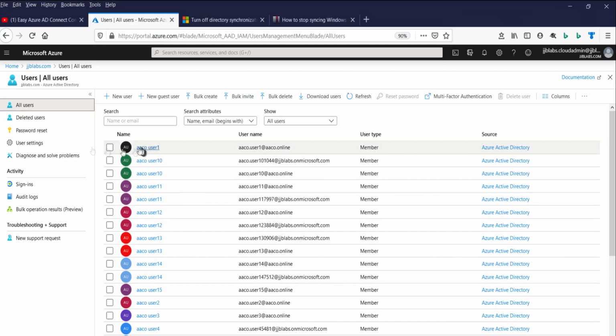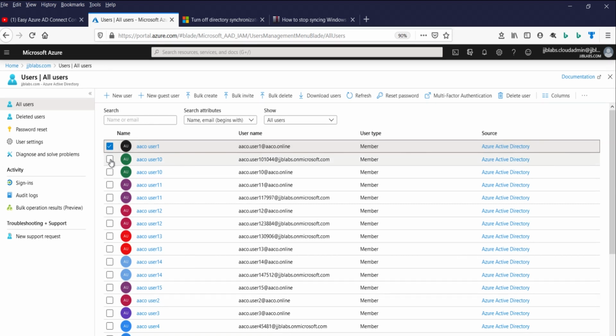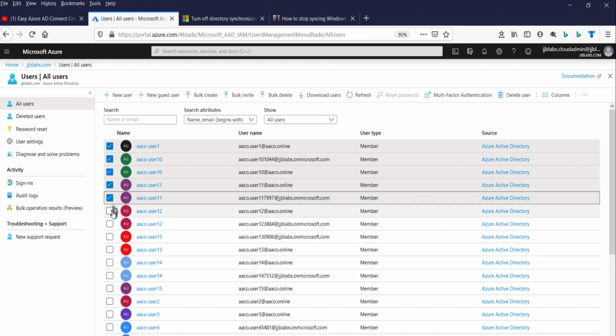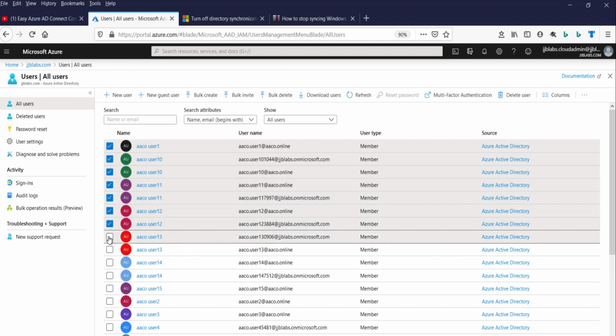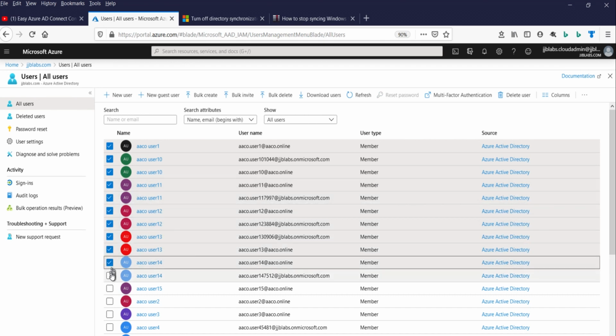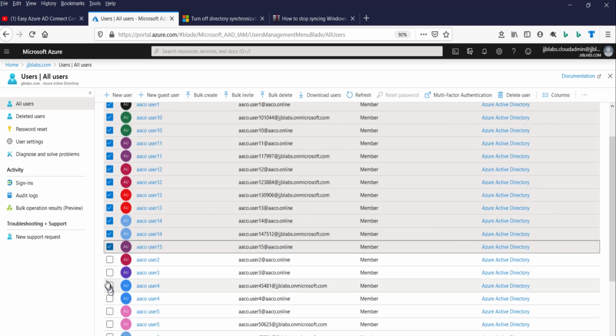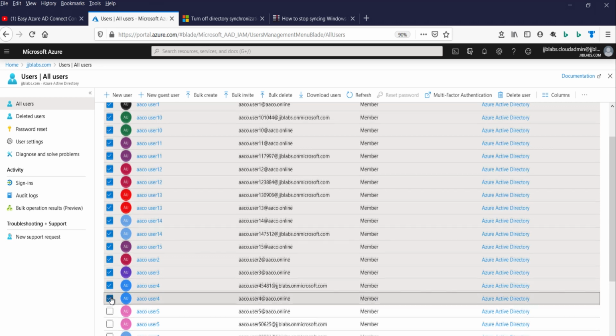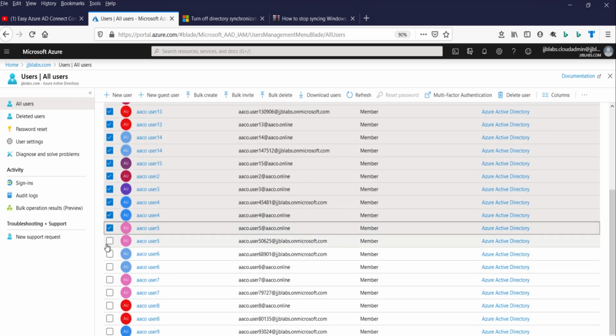When we go in and look here, these users are all converted to Azure Active Directory, so I would think we could select them all and delete them. Let's see. I don't want to work that hard. I'm just going to go through and click all these users and delete them. This way I can clean up my Azure AD here now that I have sync running again.